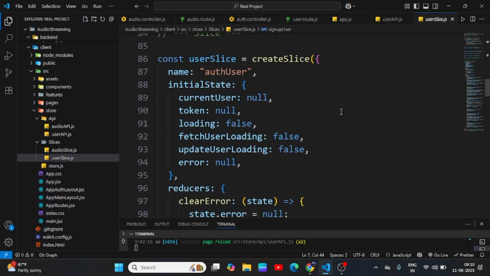So we are going to use extra reducers because we are using thunk. When you use thunk, you have to use Redux extra reducers, right? But if you're not using thunk, you can use only reducers. So I have to initialize our state, or our global state.